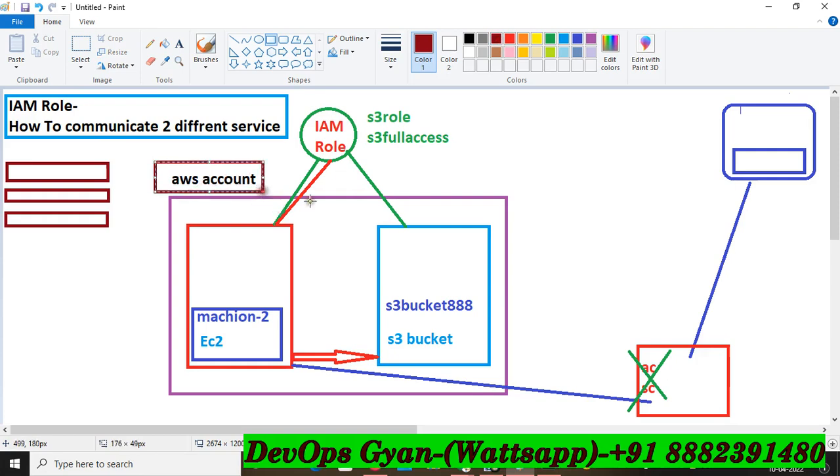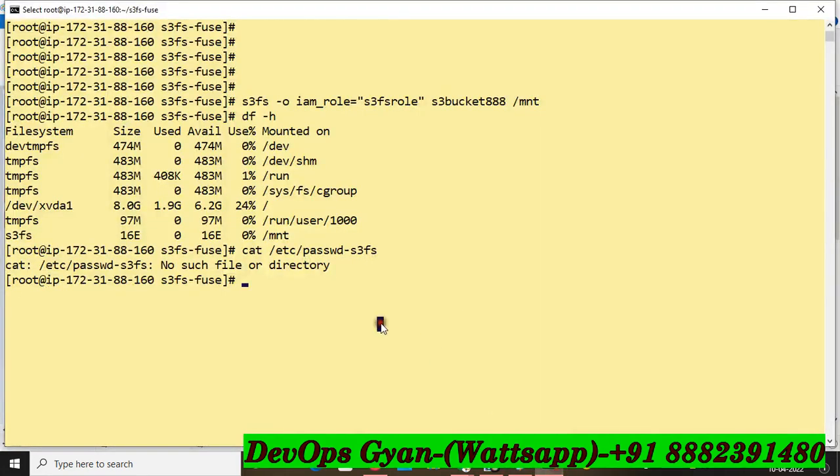Here we communicate two different services in the same AWS account in the same region. In the next video I will show you how you can communicate between two different services in different accounts, one account in India and one account in USA, via switch role. There is no need for an access key or secret key. Make sure an interviewer will definitely ask this question. This is the way to create a role and communicate the services.